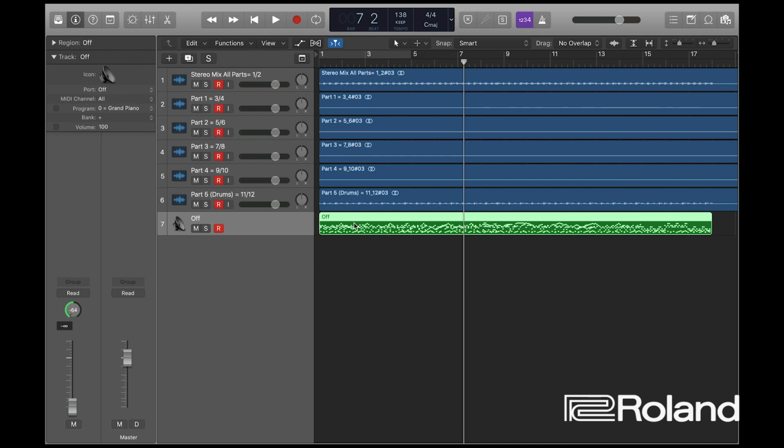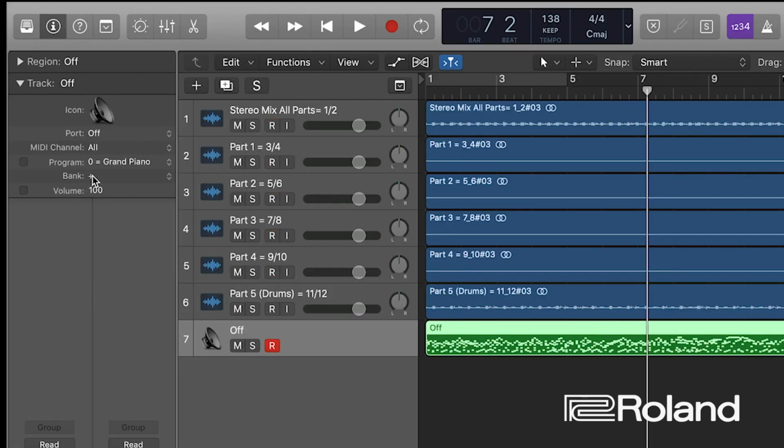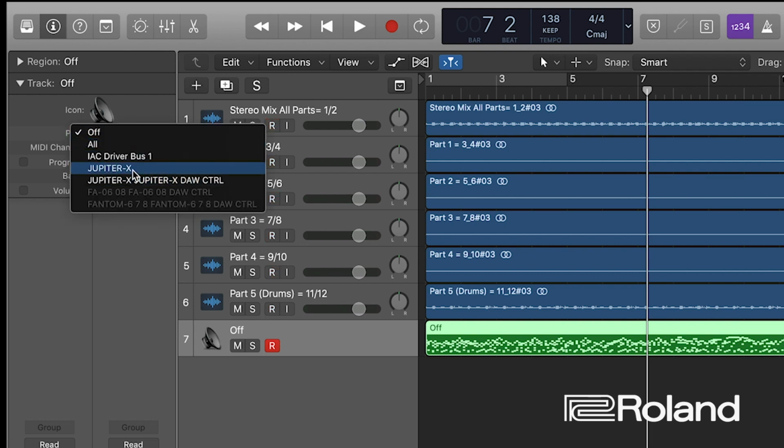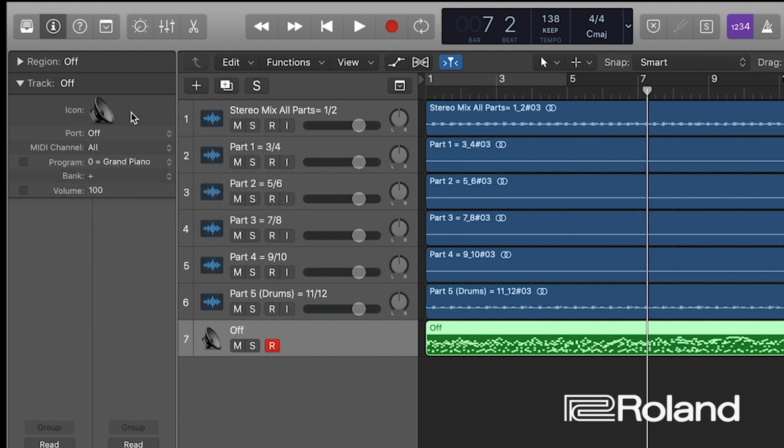Now, one thing to keep in mind with the MIDI track is that if we want it to play back, we need to make sure that we're sending it back to the Jupiter-X. This was off right now so I don't get a loop, but I would set that to Jupiter-X and then be able to just play the MIDI track back.